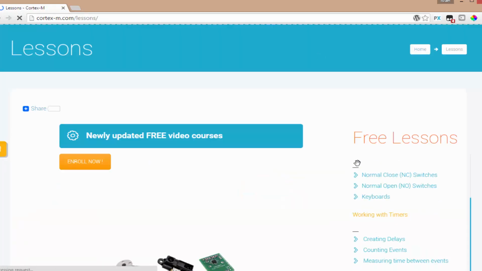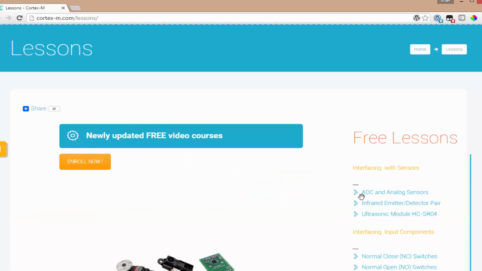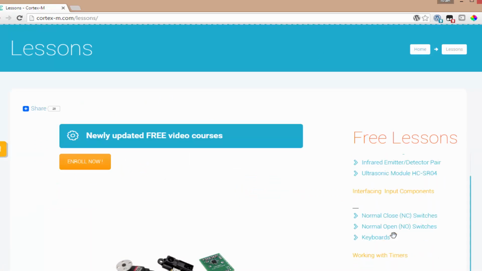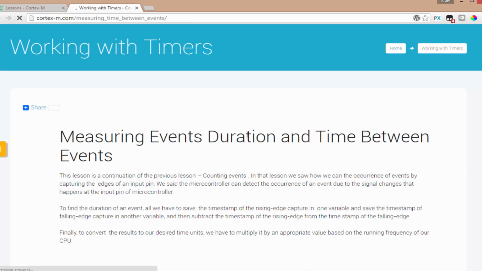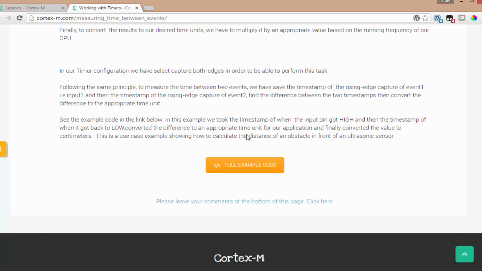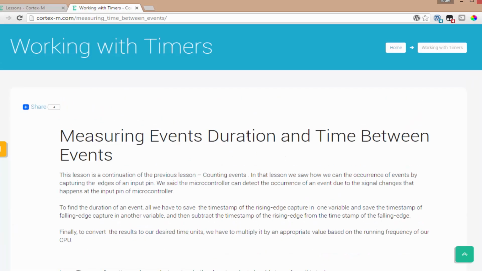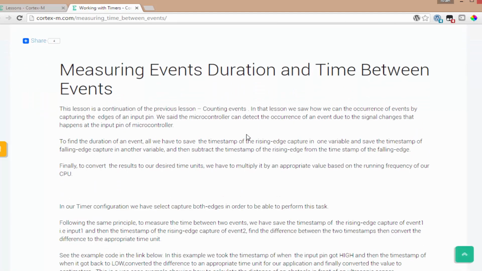Once that page opens, you can go to working with timers. Should be down here somewhere. Working with timers, and then you can come to measuring time between events. So there's a very short write-up on the topic. Let's see, it's opening. So yeah, there's a summary, and after that there is a very exciting case study. You would love this. So let's just go through this introduction here.